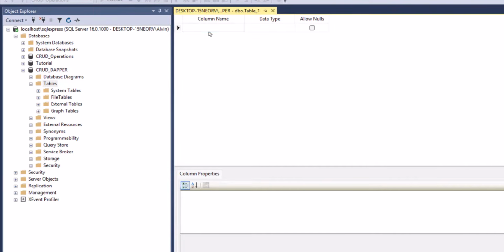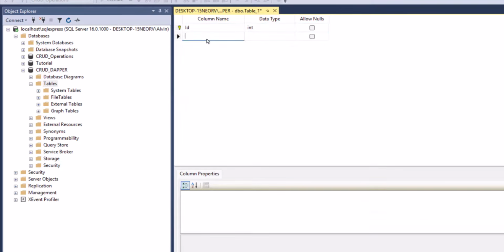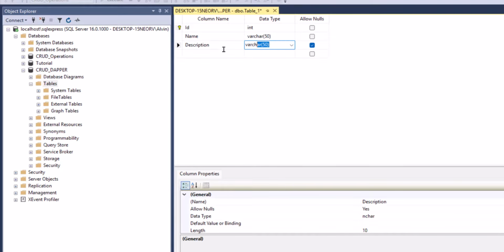In this case, we will have an ID. This one is integer. We are not allowing null, and then set it as the primary key. Next, we will have a name. You set varchar here, 50 is enough, I think. Maybe null, let's set it not null. And then for description, we can set this to 250, and this one allows null.